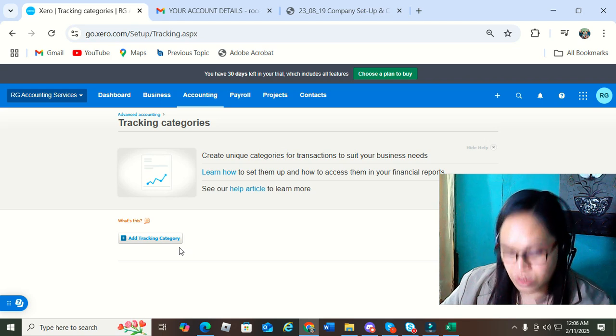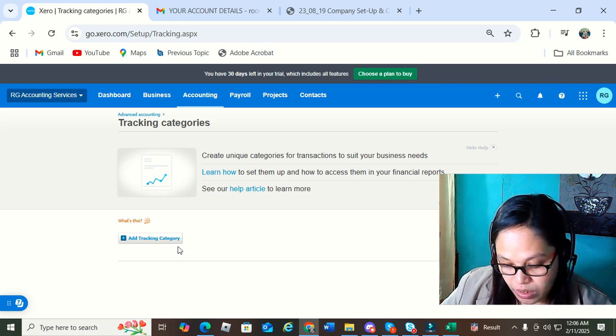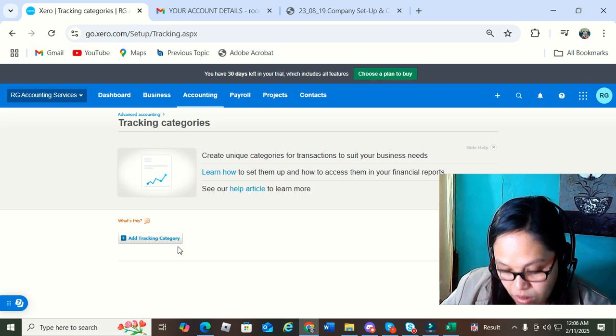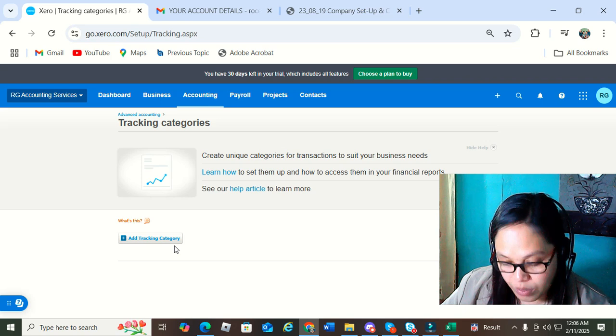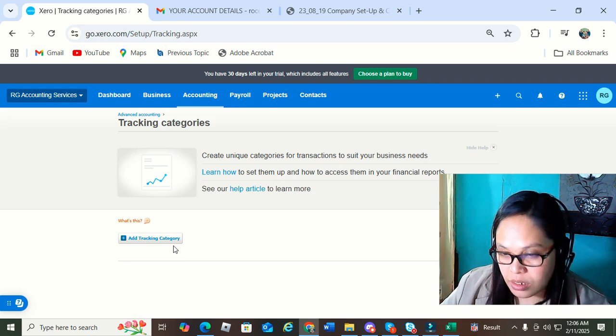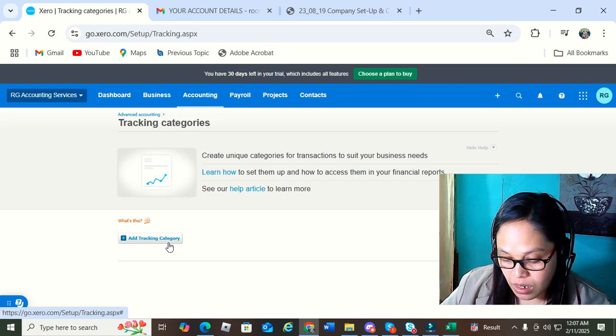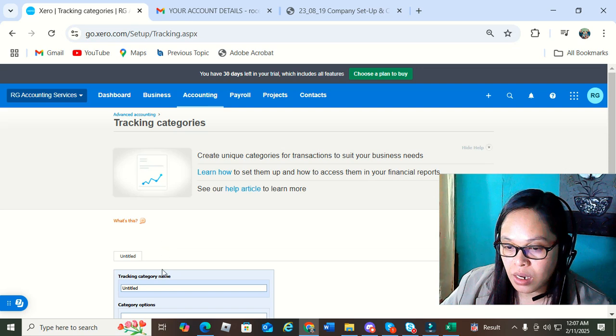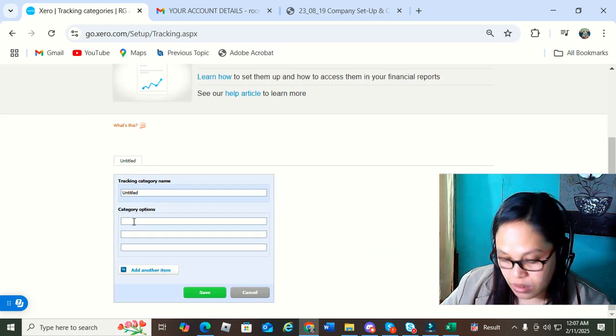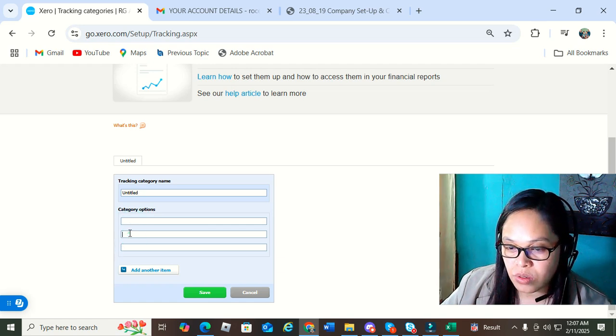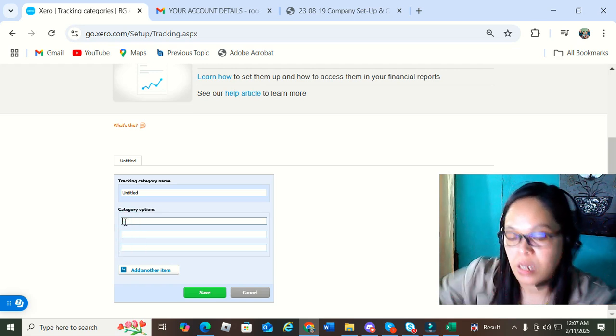Tracking categories is very important because it will help you to categorize expenses, let's say categorize expenses in every department. So you can add a tracking categories here. So this is very important when you are going to categorize a certain expenses.